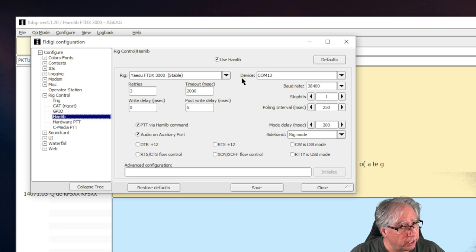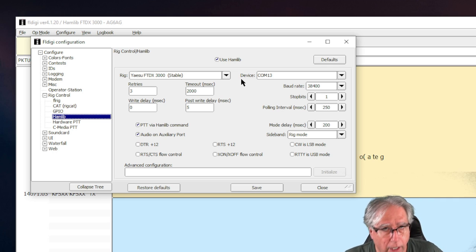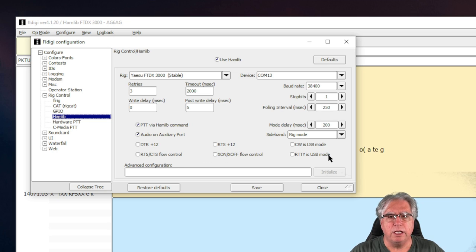Now, in this particular case, my radio is on COM 13. That is my enhanced COM port for my FTDX 3000. So I set this to COM 13, and now baud rate, stop bits is 1. You'll notice that I've got no DTR, RTS, none of this is checked. Audio on auxiliary port is checked, and then, of course, my push-to-talk via Hamlib is checked.